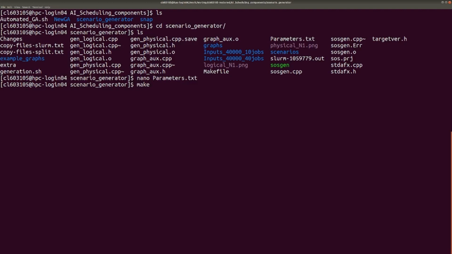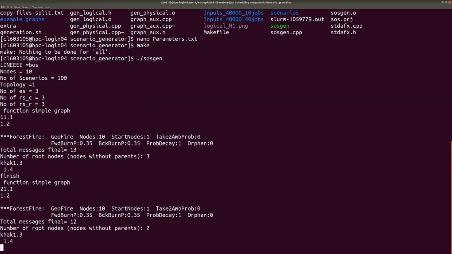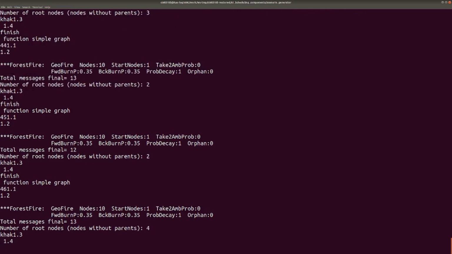So first we have to compile it if any modification is done inside the code. Right now, nothing was modified. The source-gen executable is generated, and we can run it by typing the next command. As we can see, all the scenarios are being generated.